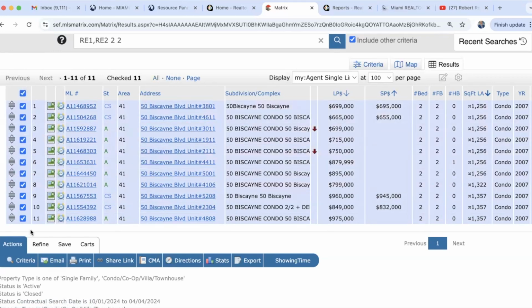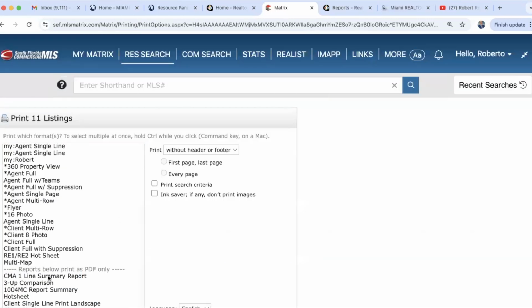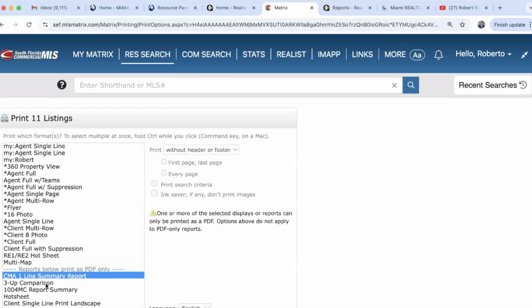These are all 2-bedroom, 2 bathrooms, different views, right? You got line 01, line 11. You got line 6, line 8, line 4. So these are all different views. But let's say you just want an average price per square foot. Select them all, print, and go run that CMA 1-line summary report and 3-up comparison.